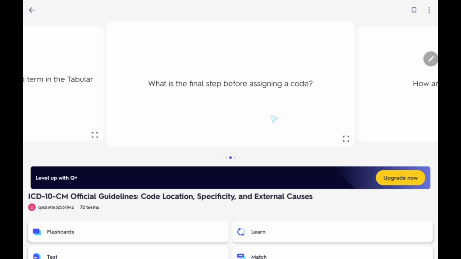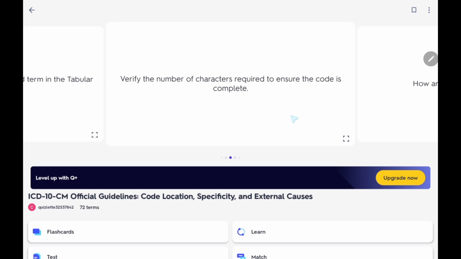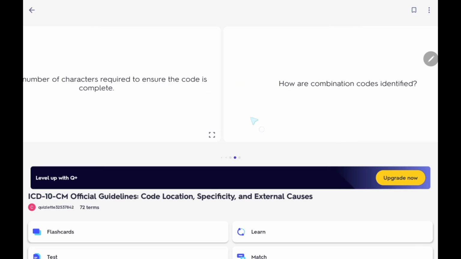Before you assign a code, what is the final step? Verify the number of characters required to ensure the code is complete. Fifth, sixth, or seventh character, fourth character. So you will check all these required characters. If there is no required character, mention it in the middle. The seventh character is there for fracture, but there is no severity or laterality. Then you will place X as the placeholder.